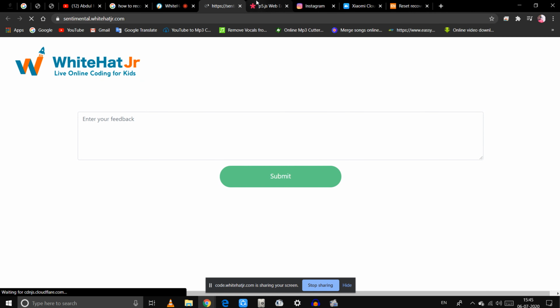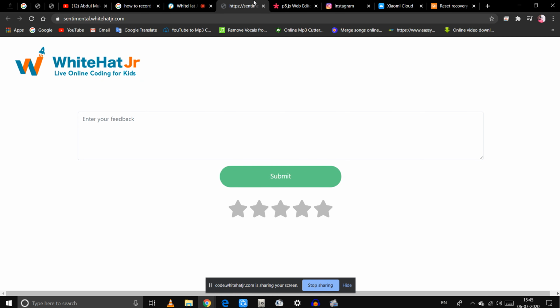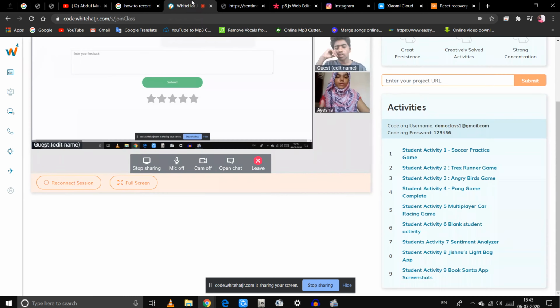It says sentiment analyzer. So it's basically a rating app, like when you provide feedback of any kind and submit, it converts your input into a rating. It contains some AI. So this is all about the modules and all about the app.